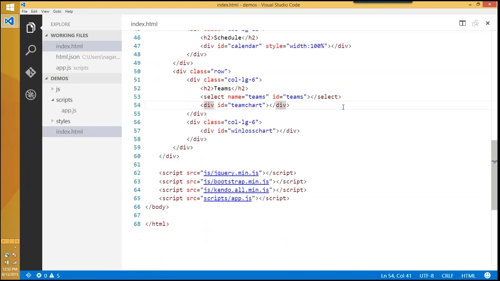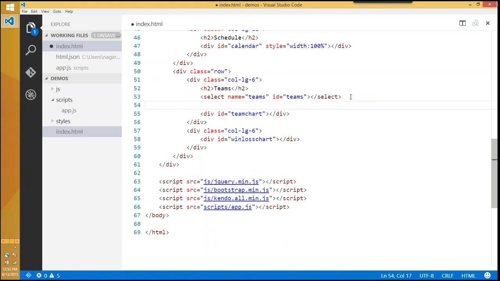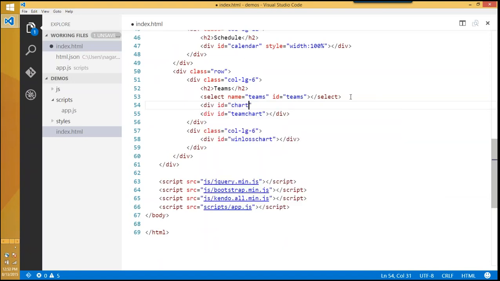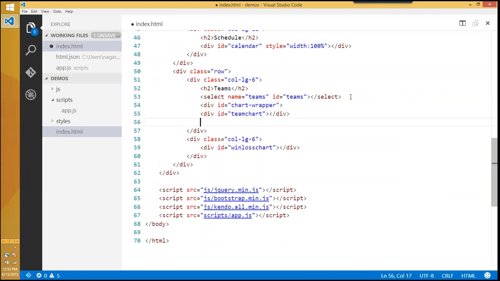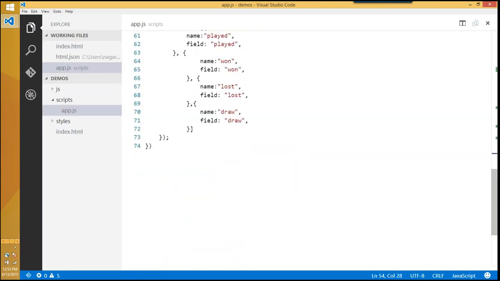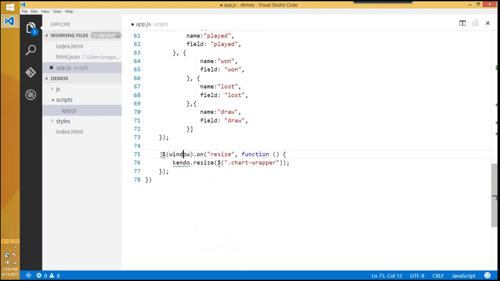I will actually go ahead and put a wrapper here. I will say chart wrapper, and okay, so now on the page on the screen load, we will just write one line of code, and that line of code is, I'm listening to window.